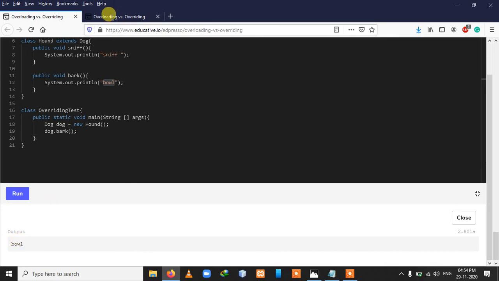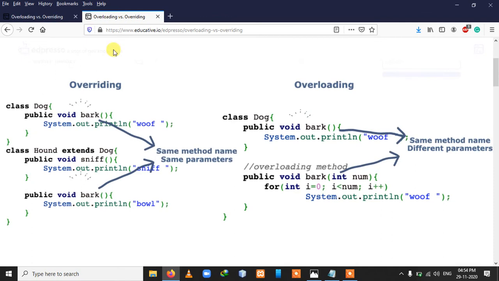Now here you can see the two different things, overriding and overloading. As I mentioned before, with the same method name and the same parameters, overriding occurs. Here you can see that we have two methods with the same name, bark and bark, and the same parameters as well, so overriding occurs. On the other side, we have two methods with the same name, bark and bark, but with different parameters, where here we are passing an integer. So overloading occurs.